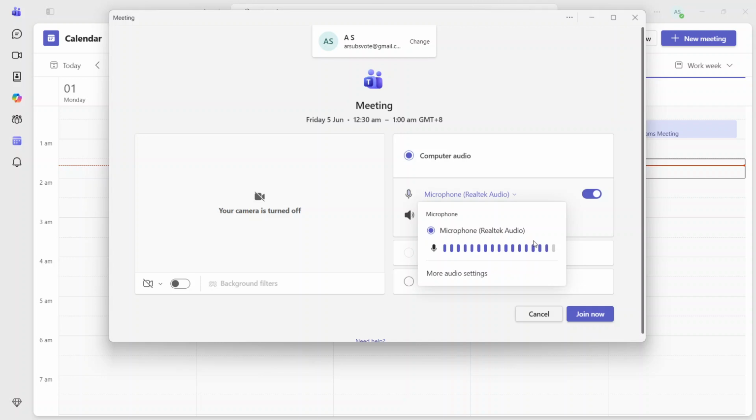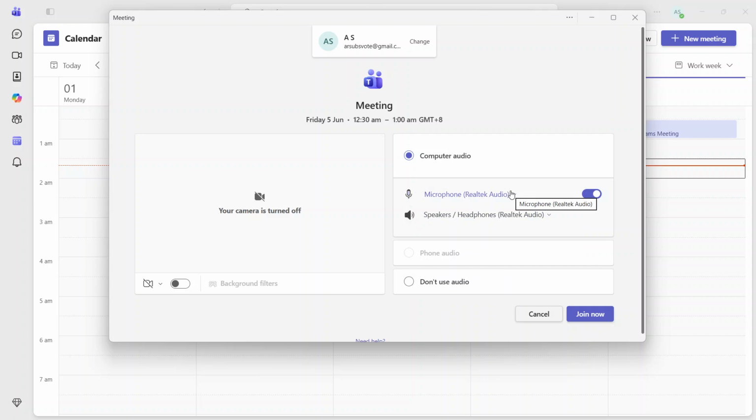If the bar doesn't move, it may mean the wrong microphone is selected, your mic is muted, or your device permissions need to be checked. In that case, you can stay in the lobby and review your selected input device before joining.